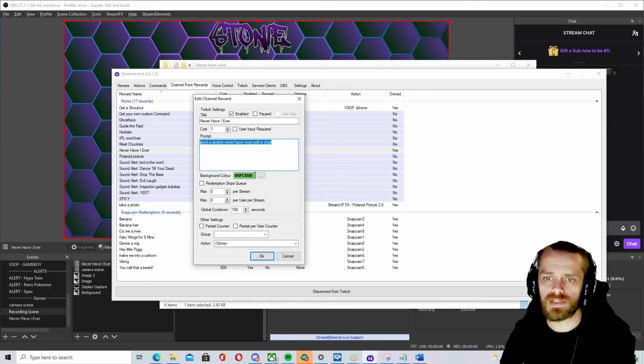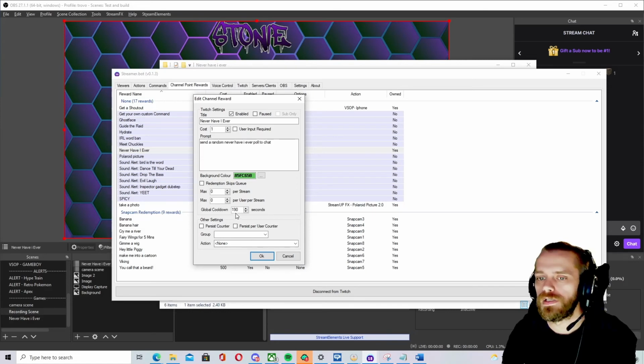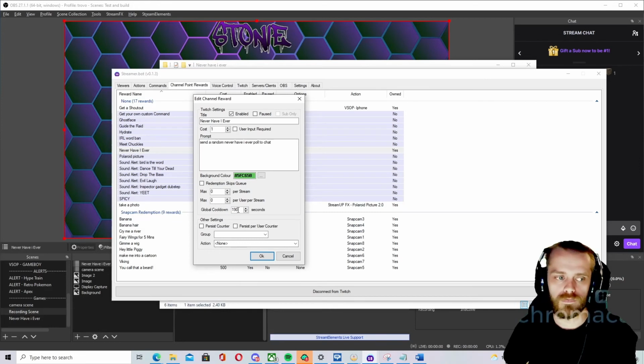The main thing that you need to make sure that you have in here is this global cooldown. It needs to be 190 seconds. I can't stress this enough. It stays on screen for 3 minutes. 3 minutes is 180, and we need a little bit of time just to get everything reset on there as well. So 190 is just a nice round number that will make sure that it isn't overlapping each other or anything like that.